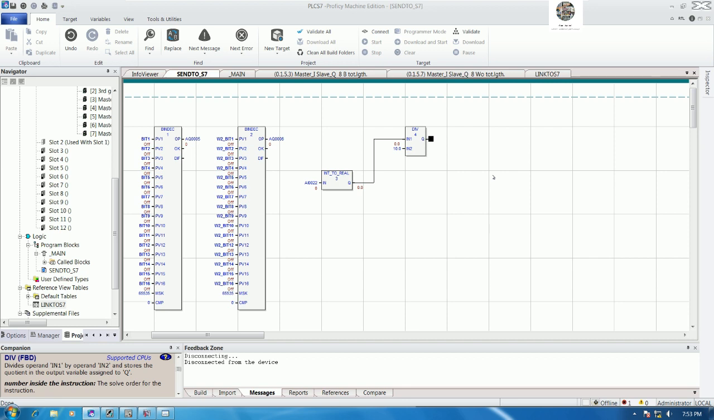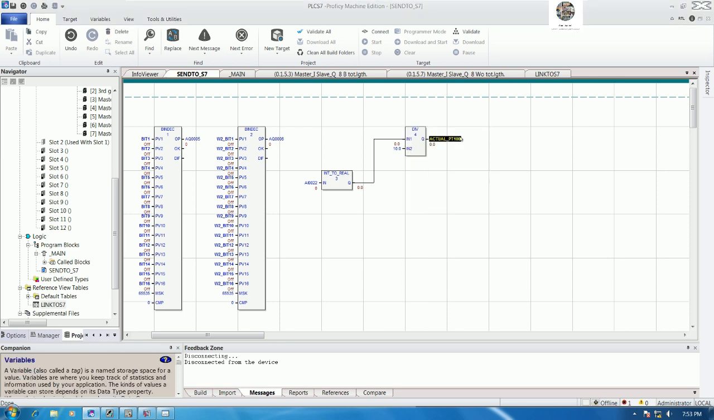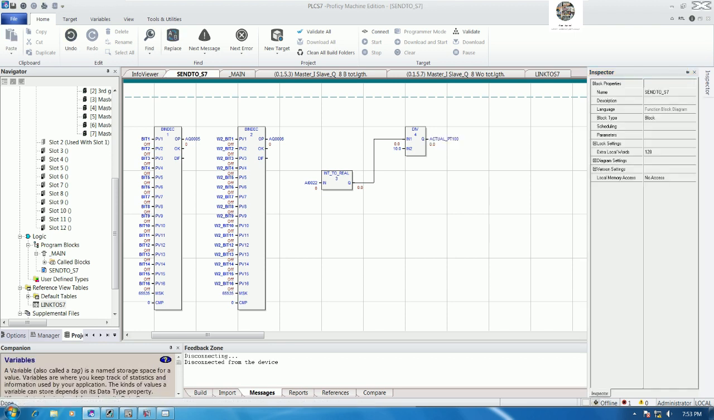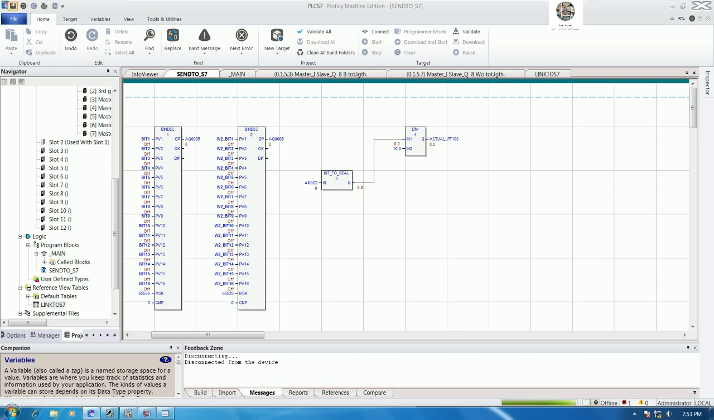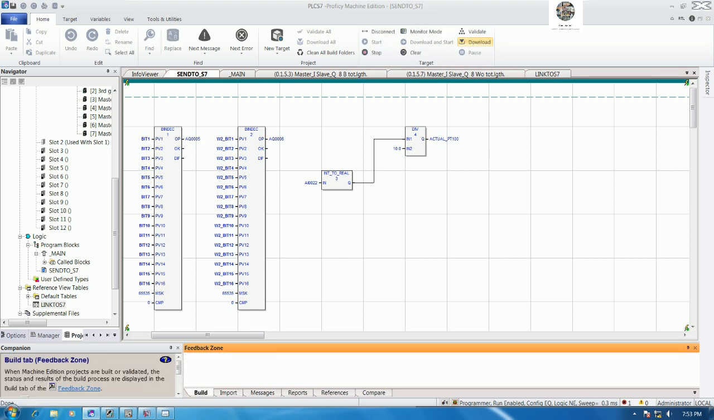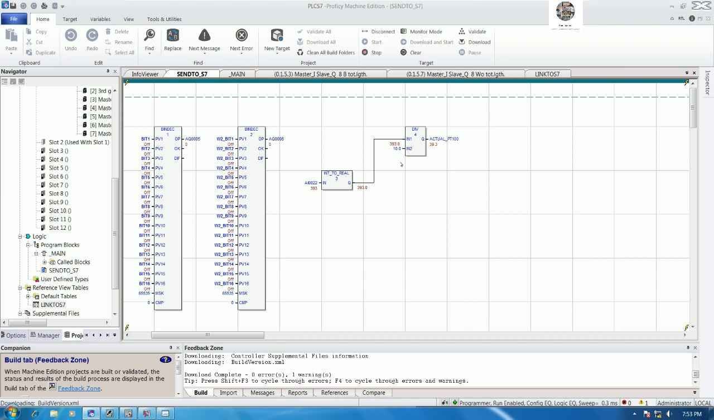Example, actual PT100, and we can choose the percent R. Yes. And then we can download. Okay. So right now the value, the actual, is around 39 degrees Celsius, right?